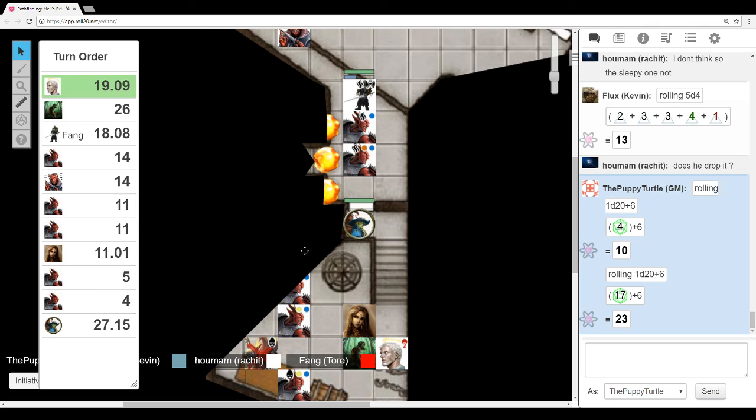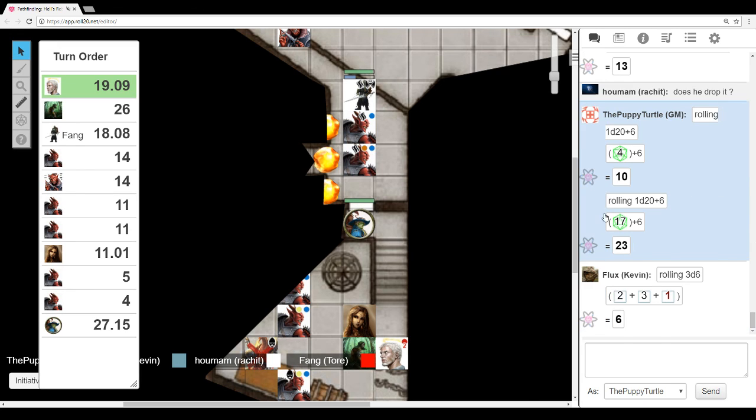Okay, so one falls into the pit. Oh, this is the great pit. And that will be... What is it? 30 foot, so 3d6 damage. Okay, go ahead and roll that. While I find the pit. A whopping 6 points of damage.